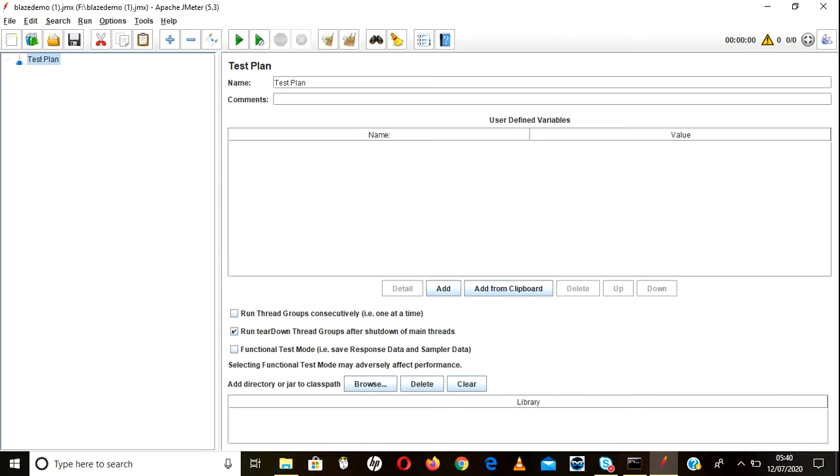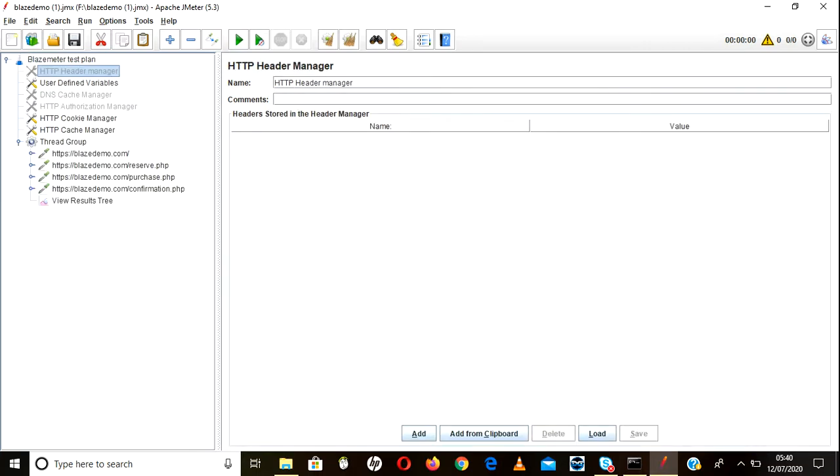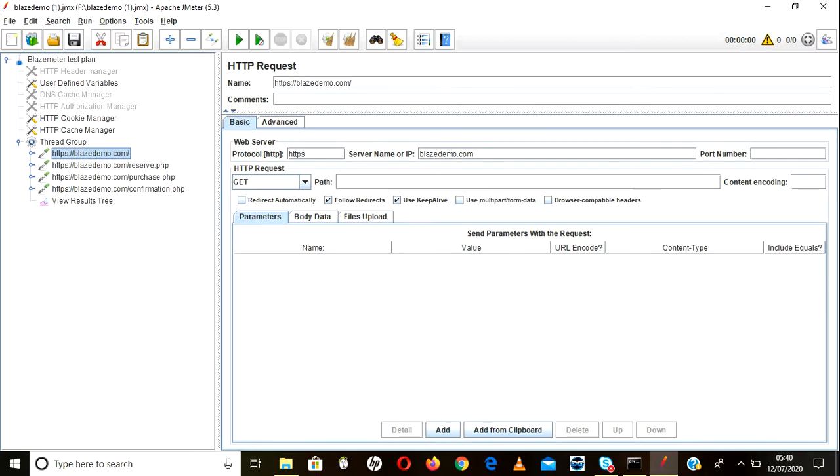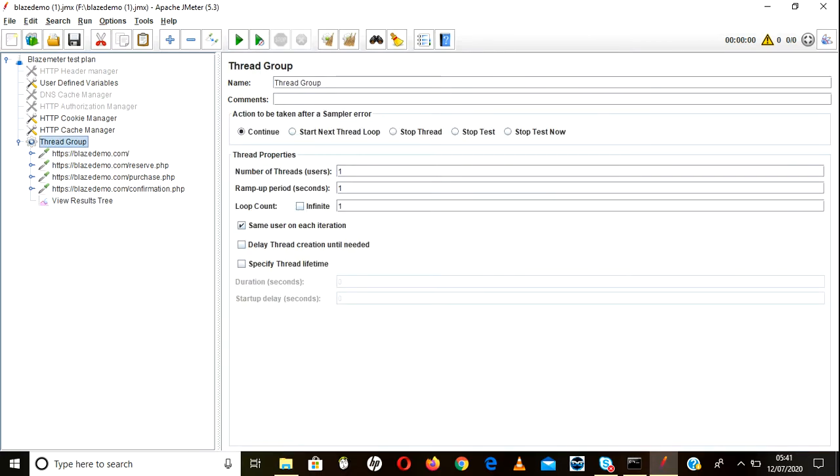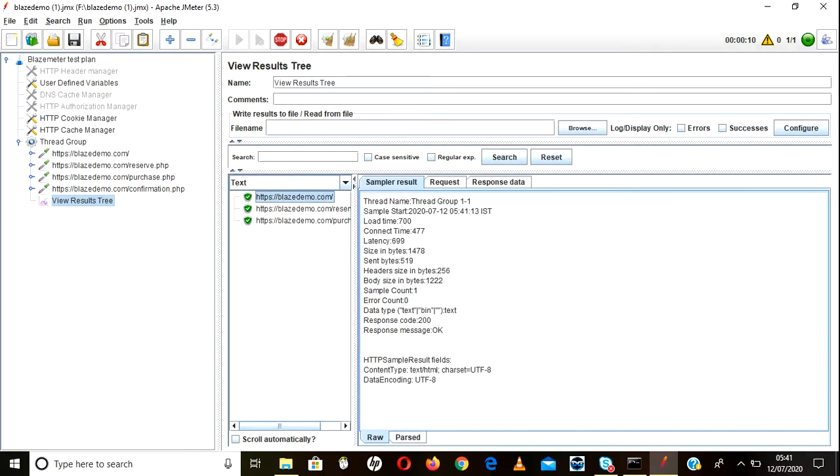1.jmx. It will open our script, and I think we executed this script last time, right? Let me execute one more time and see whether it runs properly. Before doing that, go to the thread group and make sure we have one user. Just run one time. We can see one user is running. Blaze demo passed, and reservation and purchase also passed. Now it is waiting for confirmation. Confirmation also passed.